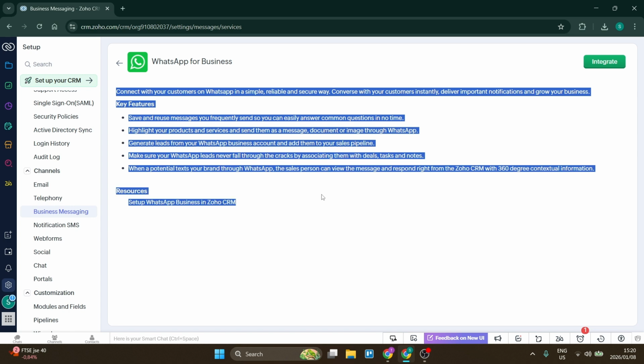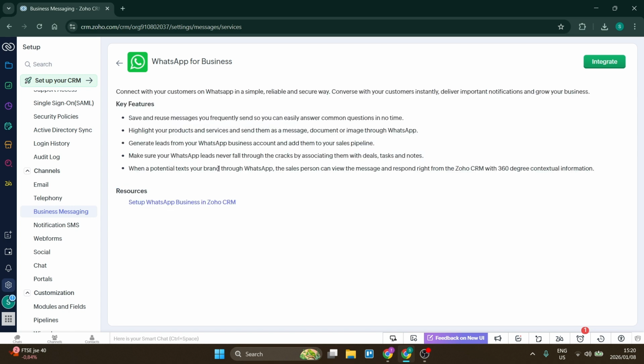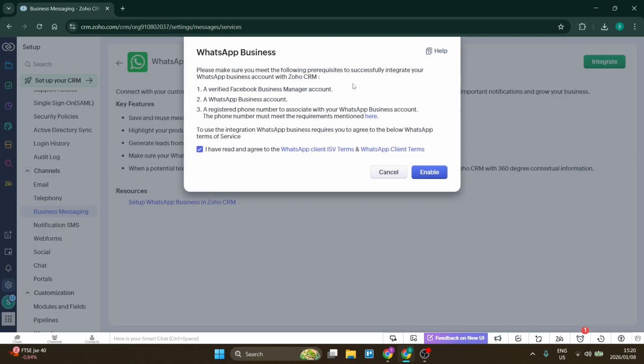Here it'll give you a bunch of information as to why you should be using it and what it actually offers you. You're going to go up here on the top right, click on Integrate. Now, you need to make sure that you meet the following prep to successfully integrate your WhatsApp. Okay? You need a verified business account on Facebook. You need a WhatsApp business account and a registered phone number to associate with your WhatsApp business account. Once all of this has been met, you're going to say, I have read and agreed to the terms and conditions, and you're going to say enable.